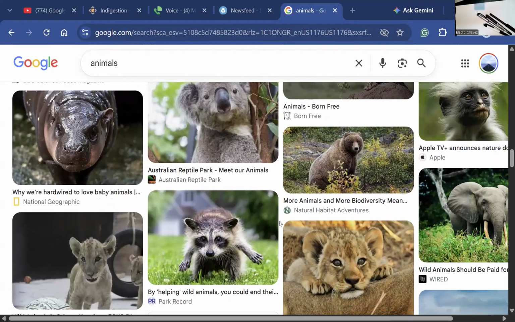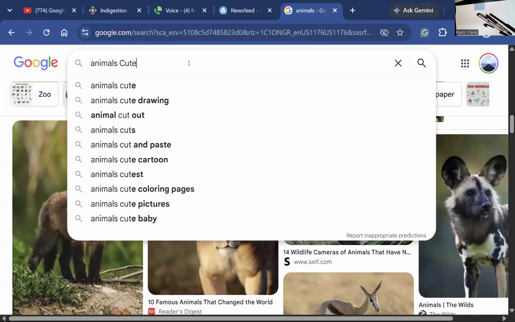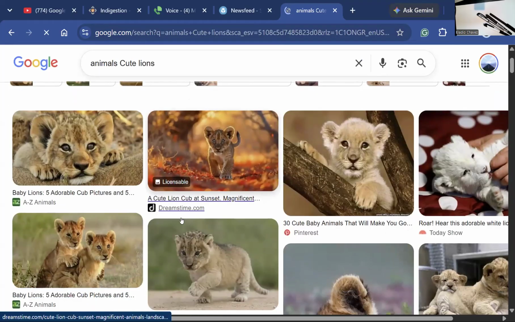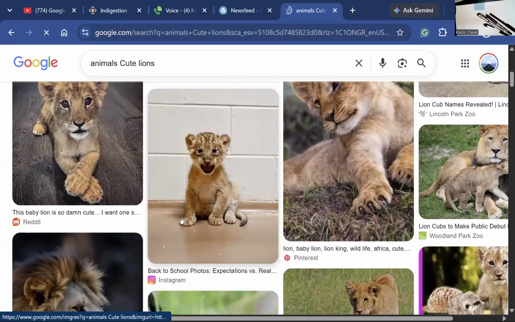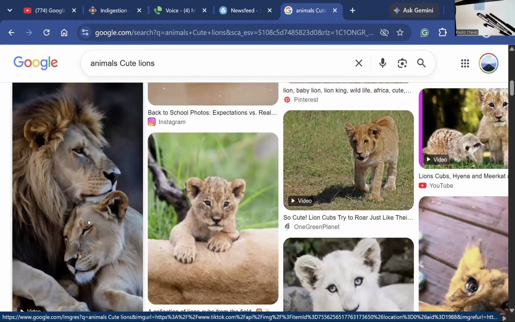Let's do cute lions, actually. Let's do a search. I've got to get my mouse. Cute lions. There we go. Let's see what comes up. Oh, that's a baby cub. Oh, that is cute. Maybe we can get a family. Oh, look at that. Wow, I really like this picture.